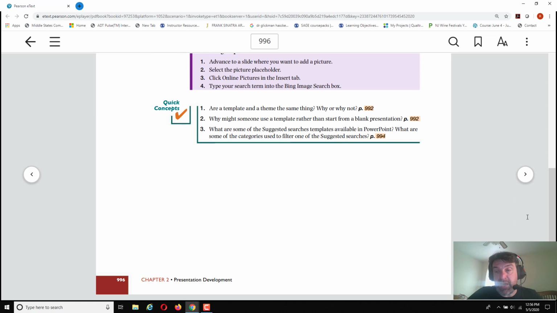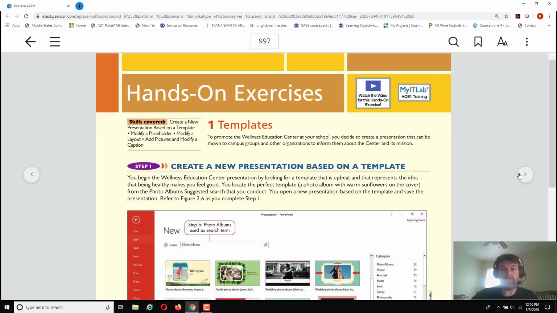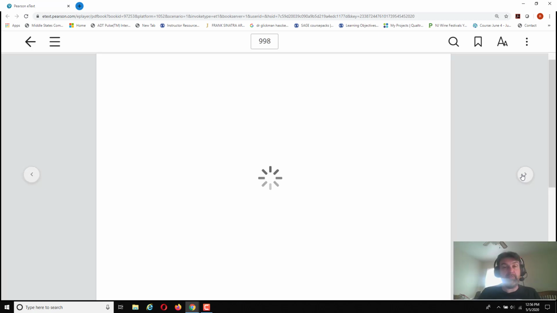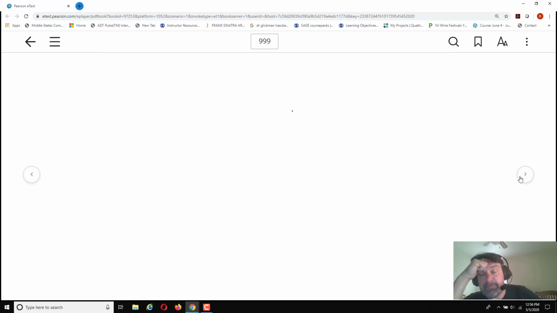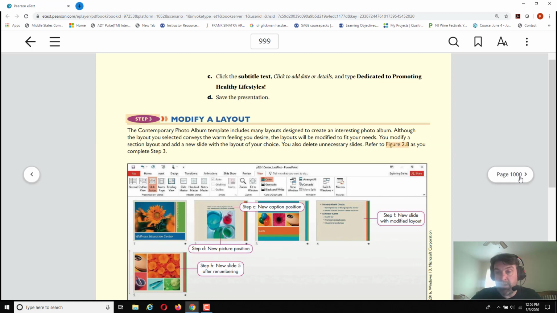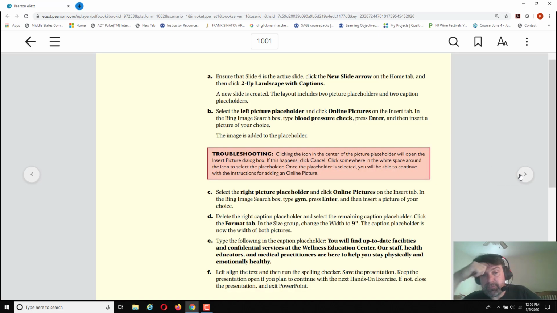Adding pictures, creating captions, 996. Hands-on 1, creating a new presentation based on a given template. It's on 997. Modifying placeholder text, 998. 999, changing layouts. Lucky 1000, adding pictures, changing captions. More steps, 1001, to creating enhancements.